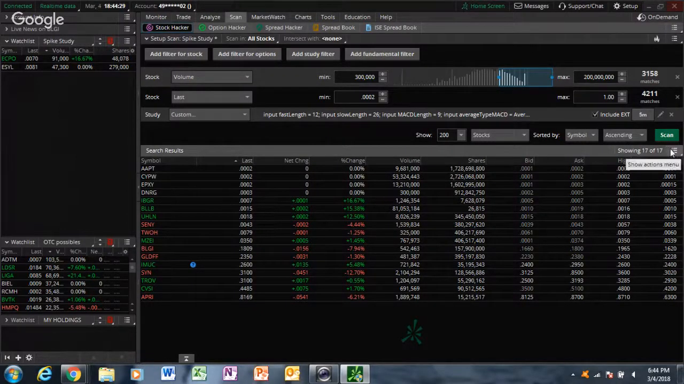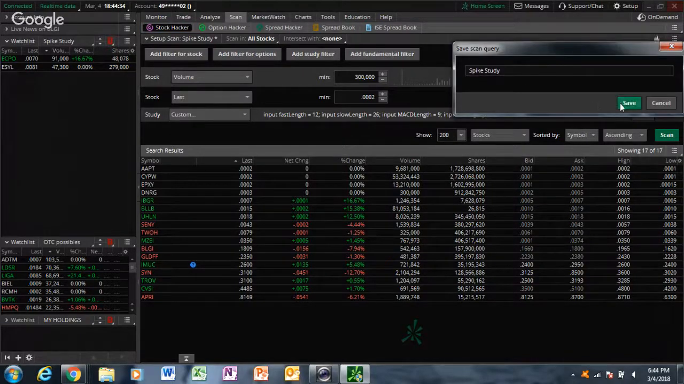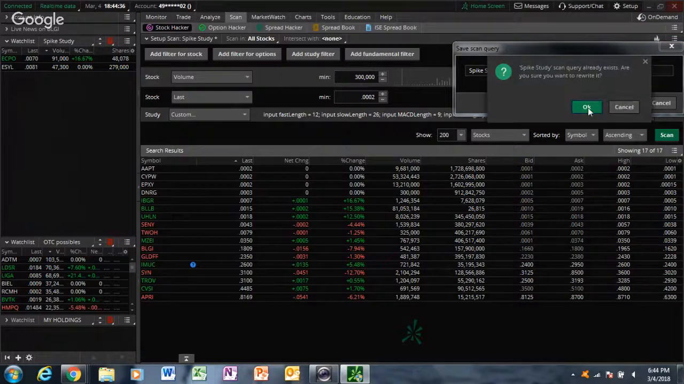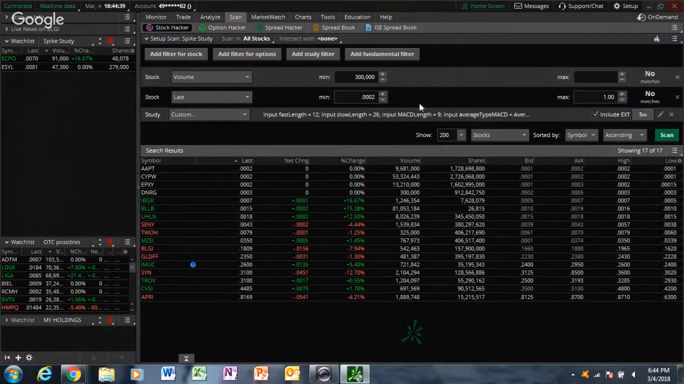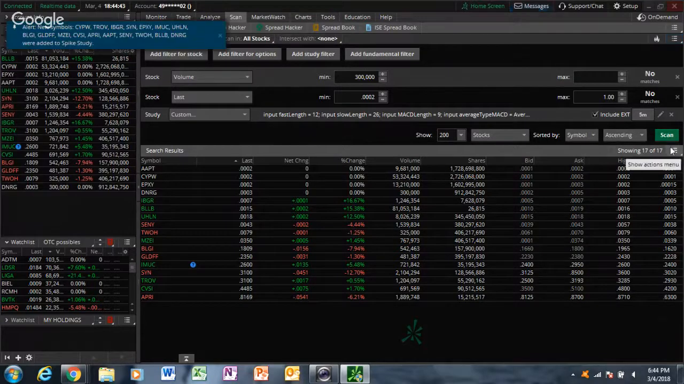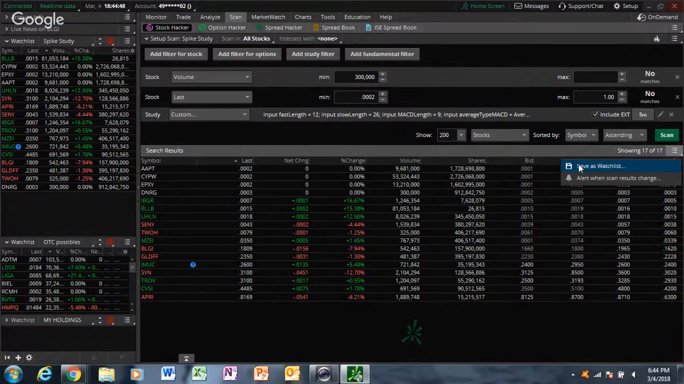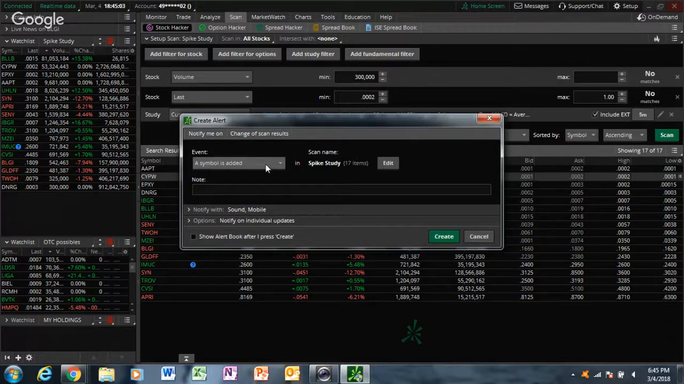So first come in here, once you have it, save scan query, save it as what you want. I saved mine as spike study, saved it. Now it's saved as a scan. And like before, you can see it's giving me alerts right now. I can save as a watch list, but you don't really have to save it as a watch list because now it's automatically a watch list. And then you can alert when scan results change. So you can add when a symbol is added.